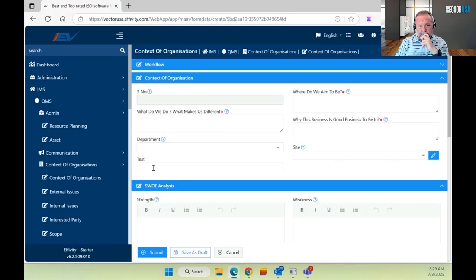So let me just share my screen. In case you want to remove it, you have to go again to the form builder, go to the context, click on edit, and then you can just cancel the test field.